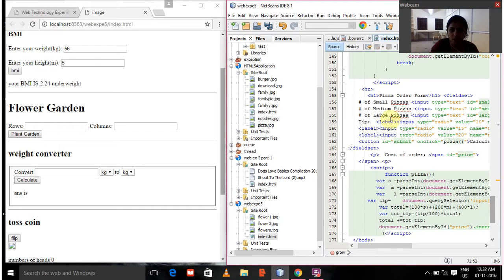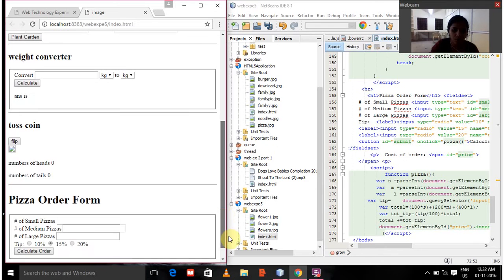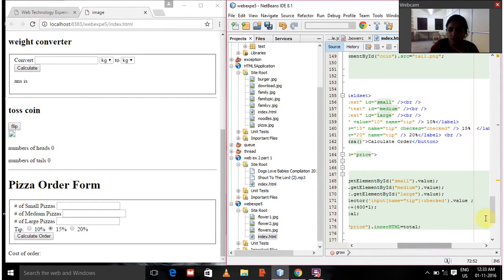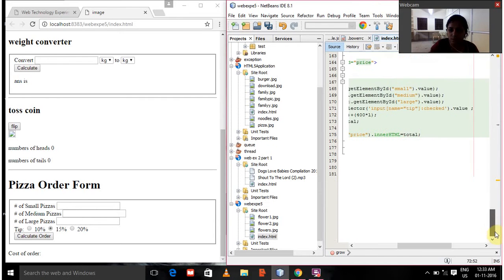And again, another thing is the pizza order form, which is there in websites. We have created options for small and medium pizzas, and radio buttons are created for tips of 10%, 20%, etc. For the cost of the order, if we want to calculate the cost, variable total 100, 200 and 400 and the tip is given, and we can get the corresponding output.